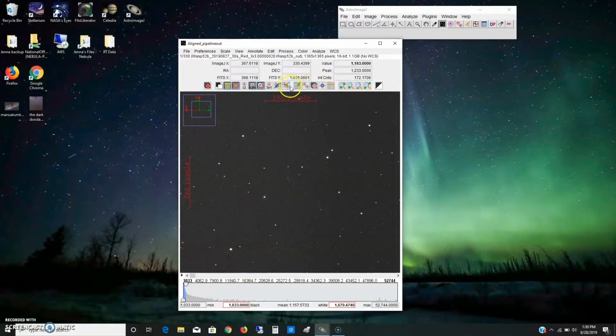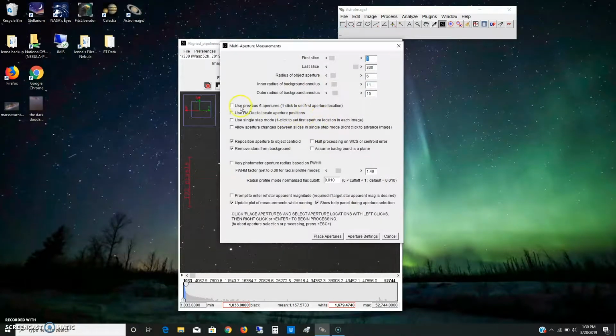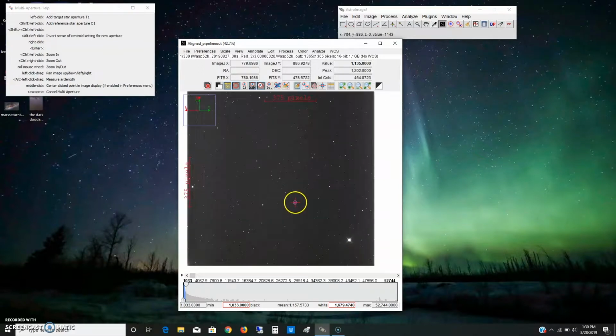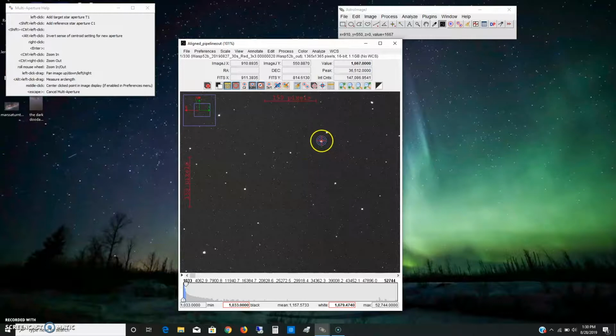Oh, hold on, did I press that right? Sorry, go back to the multi-aperture settings. Make sure that this is not selected. Use previous 6 apertures. Make sure that is not selected. So we had our target star, which was here originally, so we don't want to click on that. This time we know that this star and this star are kind of weird, so let's take a look at this star first. That's going to be our new target star.